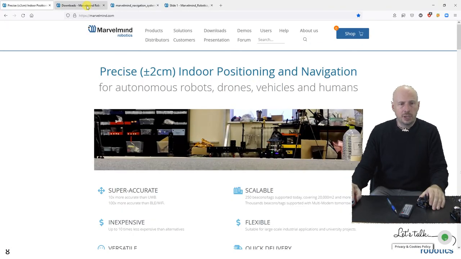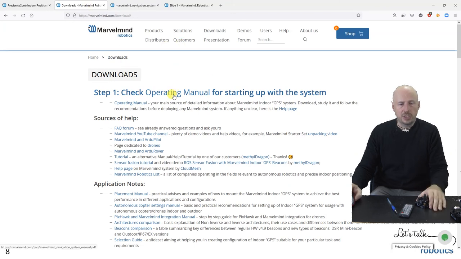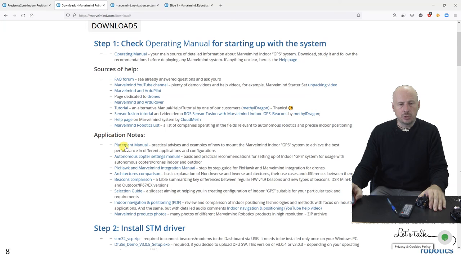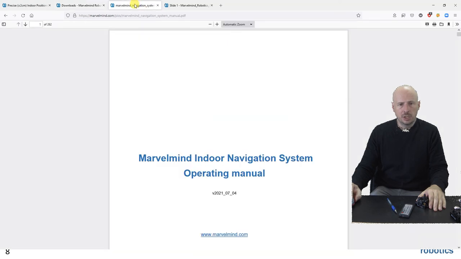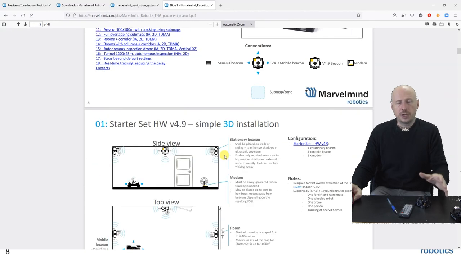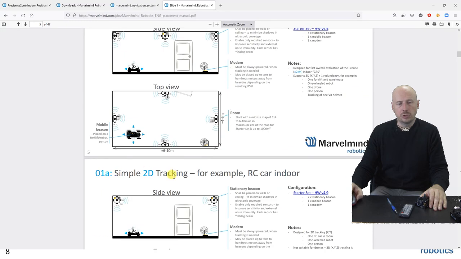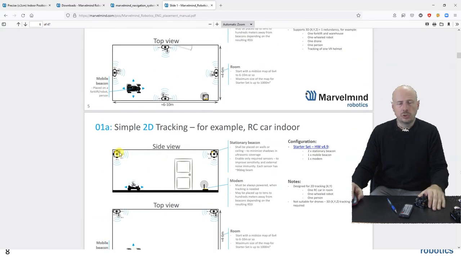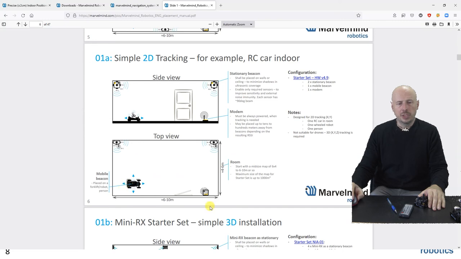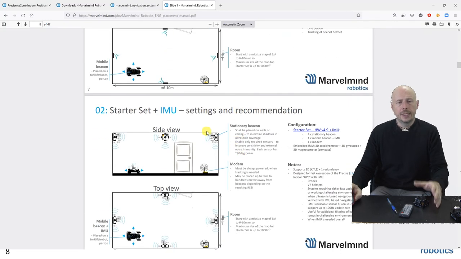Your starting page is download. This is the operating manual, and this is your application note, the placement manual. These are the operating manual and the placement manual I mentioned several times. Typical configurations: how to place the beacons for 3D with a mobile beacon, and the simple 2D we discussed. Two stationary beacons, one mobile beacon, one modem. The most simple configuration. Then more and more study.